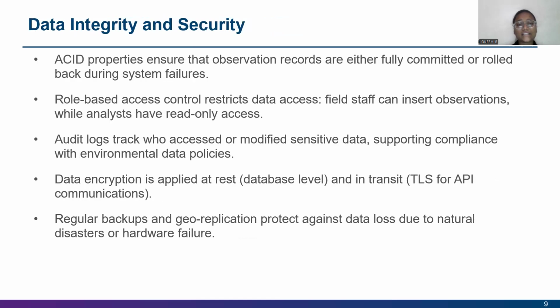And next, data integrity and security. The ACID properties ensure that observation records are either fully committed or rolled back during system failures. And the audit logs track who accessed or modified sensitive data, and support compliance with environmental data policies.